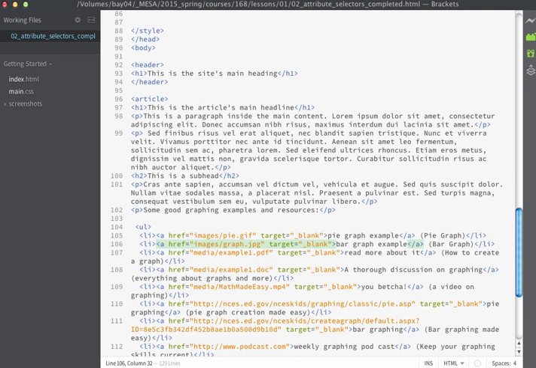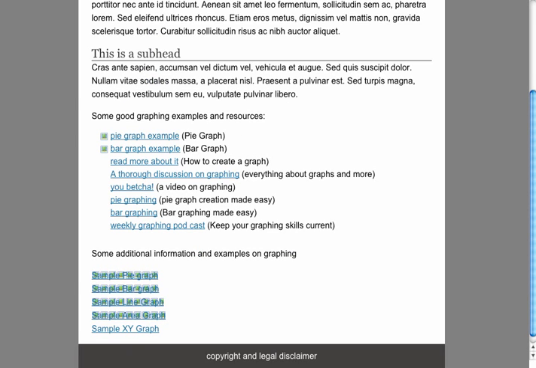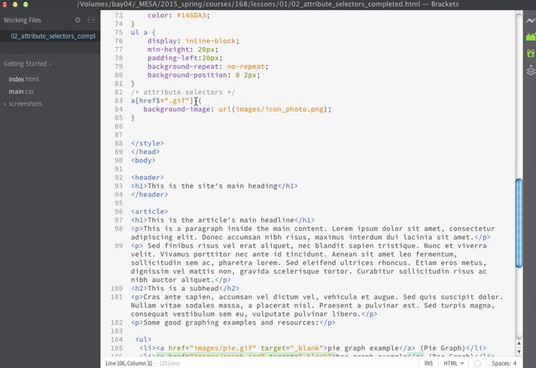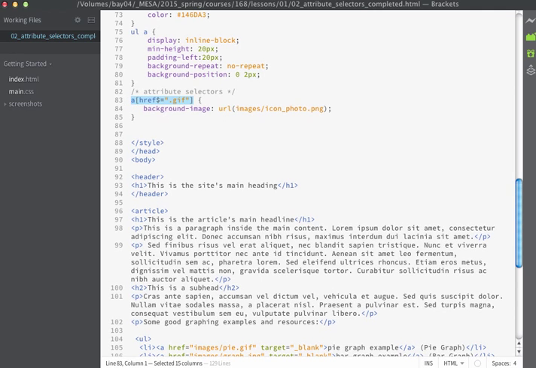If I save my page now and we refresh, you can see that only the first link is going to get the little icon for photo. Even though this is linking out to an image, we don't see that, and that's because our selector is targeting only GIF files. So I can easily change this by using a group selector.